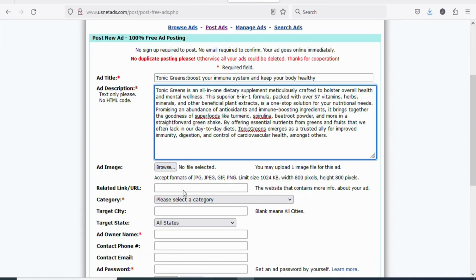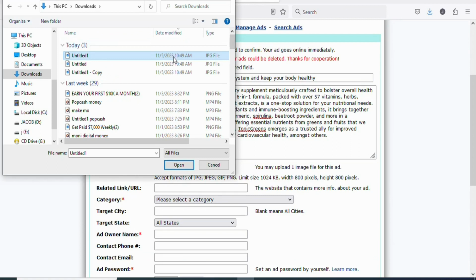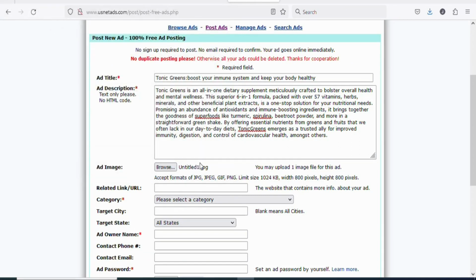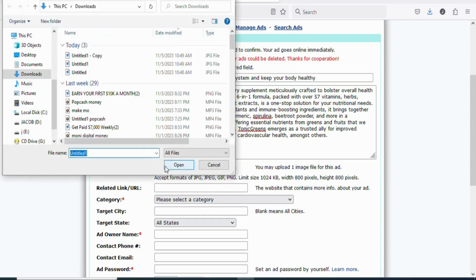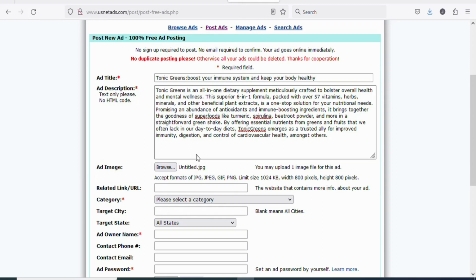Once you save the images, you are going to come back and click on browse. Once you click on browse, select your image and then click on open. As you can see, it has been uploaded. Click on browse again, select the second image, click on open. As you can see, that has been done. You have uploaded the images of the product.